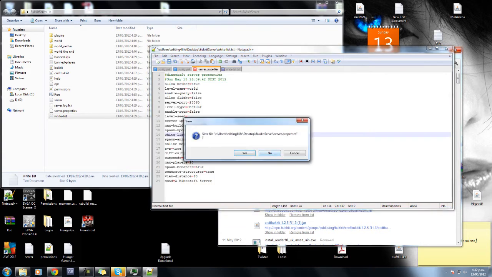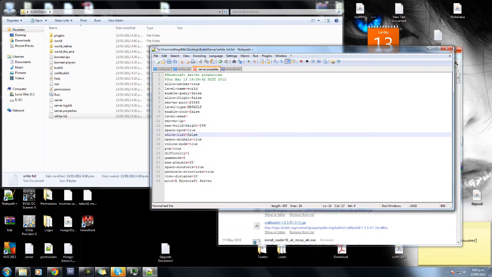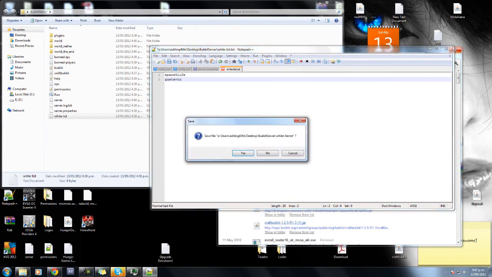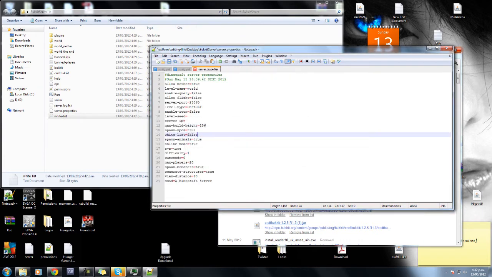I'm just going to cancel this. Cancel, close, whitelist. Yes. Right. So, if that's true, then only me and Gustavo can enter. So that's false. Spawn animals, whether animals can spawn, true or false. Online mode, true. I'd leave this true. If you set it to false, it means offline people can join, which means a lot of hackers and all sorts of nasty little bits and pieces can get into your server.